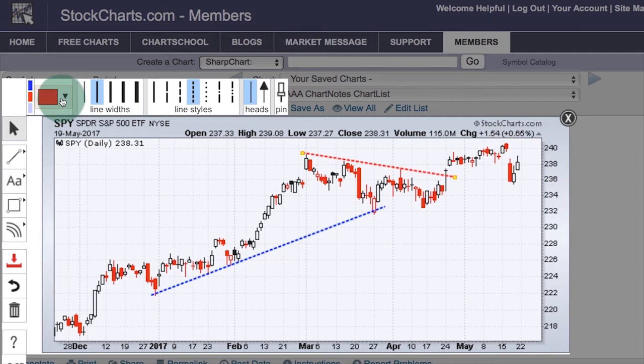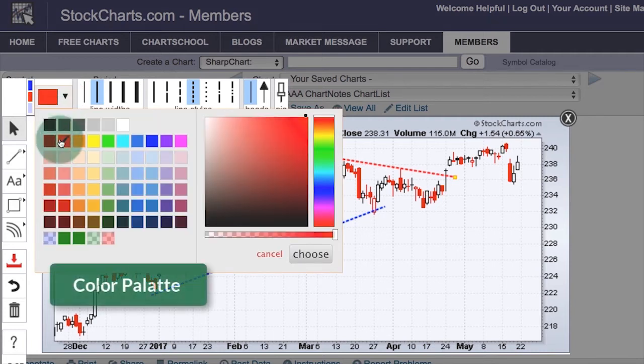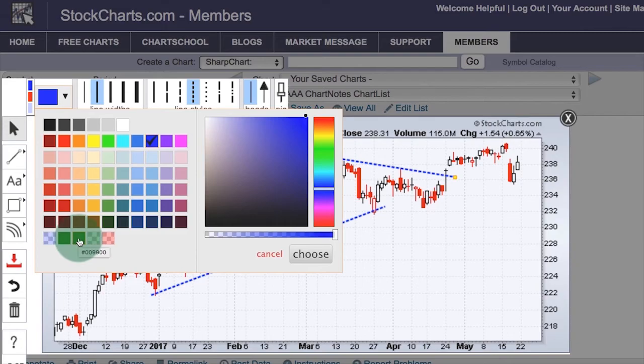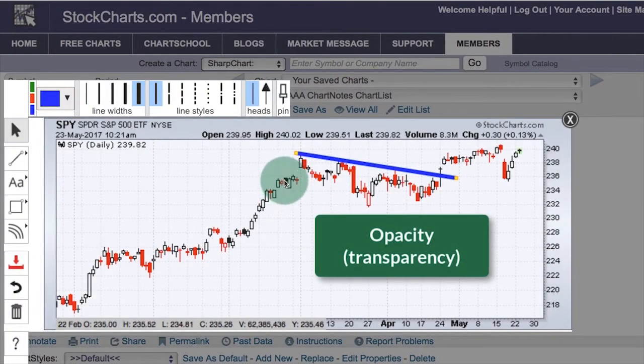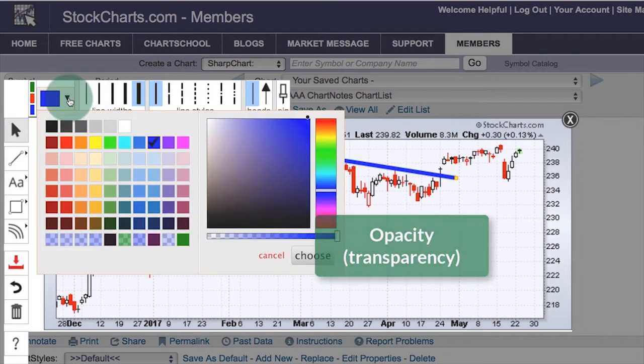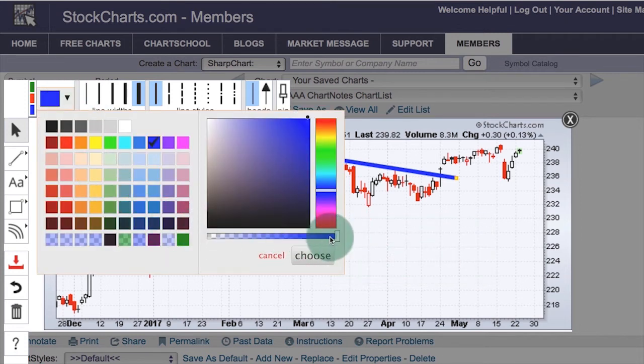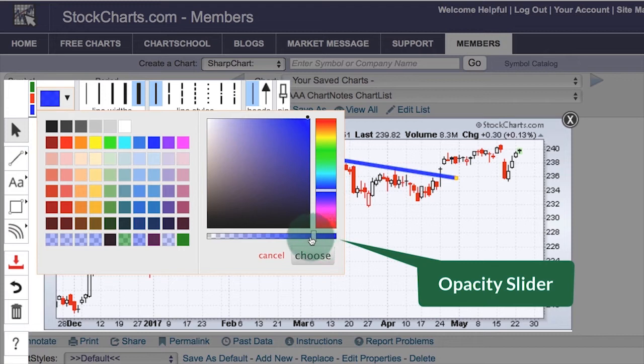If I want a different color, I click the drop down and you can see I have a whole list of possible colors. So I can choose blue again, and there are some other recently used colors at the bottom as well. You can adjust the opacity of a trend line by opening up the color drop-down menu and using the slider at the bottom. And as I slide this slider to the left, the trend line becomes more transparent.